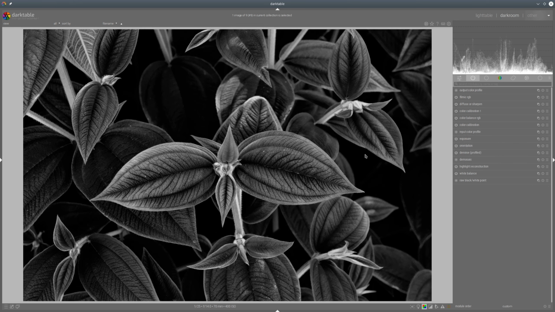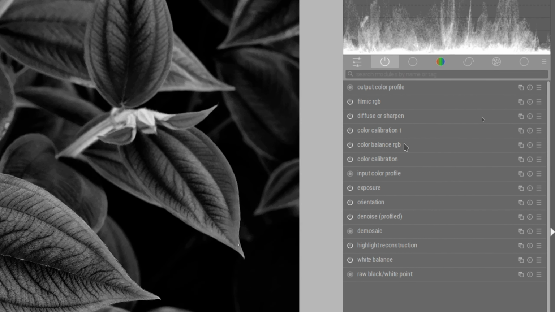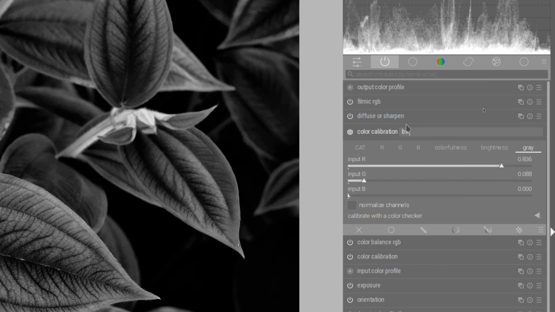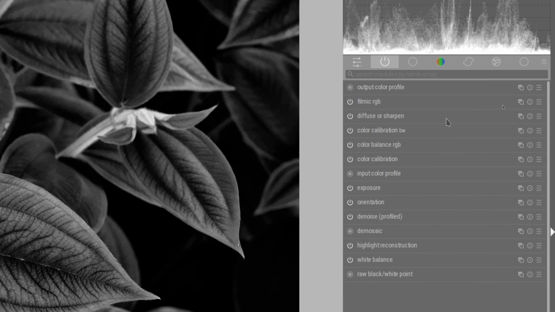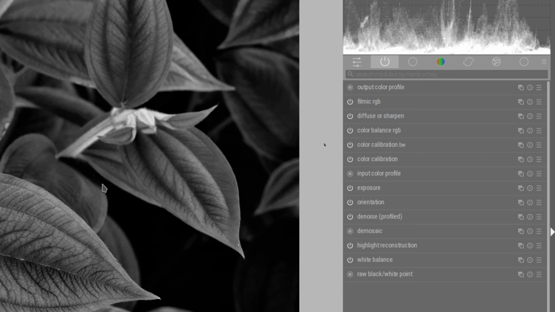And now, why is that important for black and white photography? Maybe I will add some zoom here to be able to see it clearly, and maybe I will rename my color calibration to black and white, to understand what is going on. Let's see what happens if I bring the color calibration before color balance. As you can see, the leaves have lost that contrast.